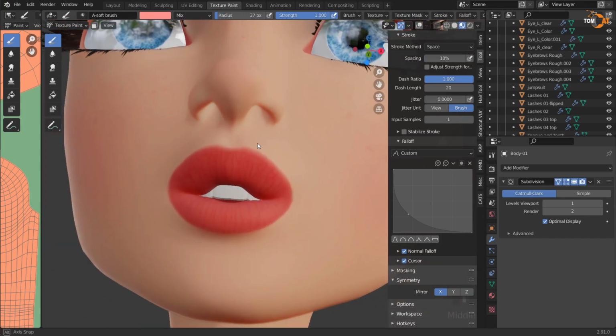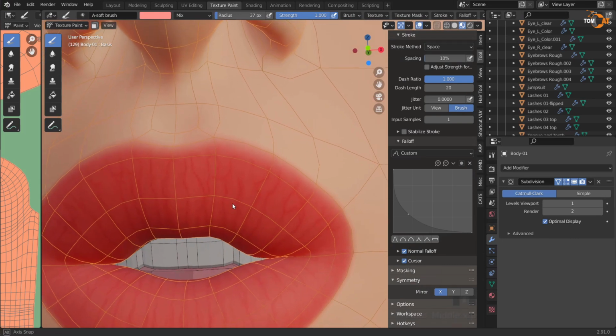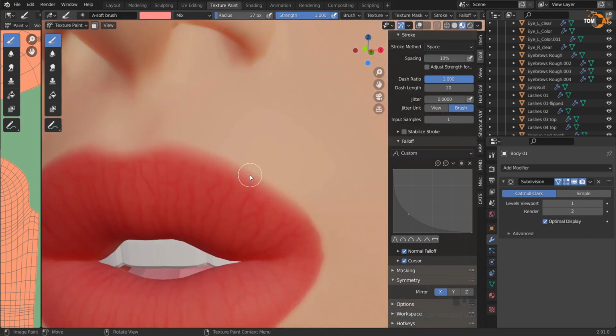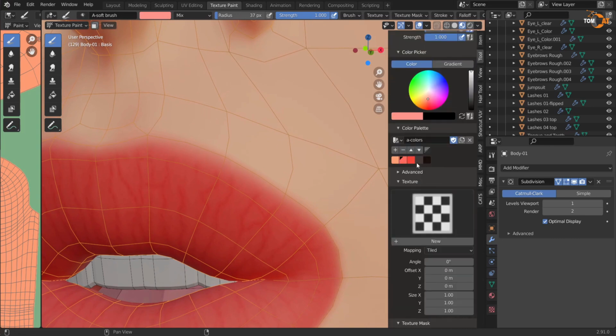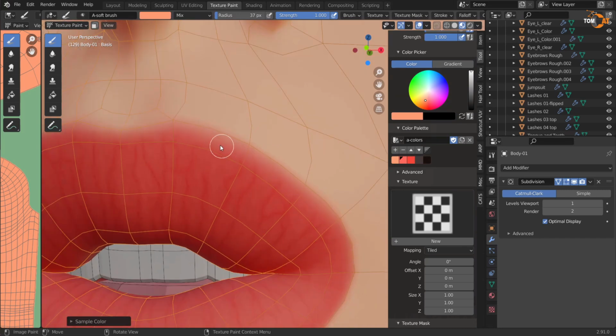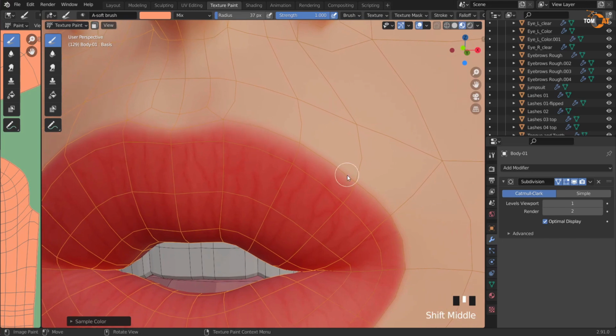So I feel like the lips are a little bit too big. If you look at the edge flow here, I feel like they could be a little bit smaller. So I'm going to hit S to steal the color, and I'm going to hit N to make more space for myself. And right now I really wish I had a tablet. This is going to be painful. I'm just going to knock back the lips just a little bit.